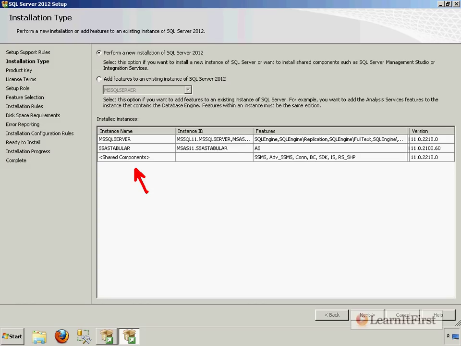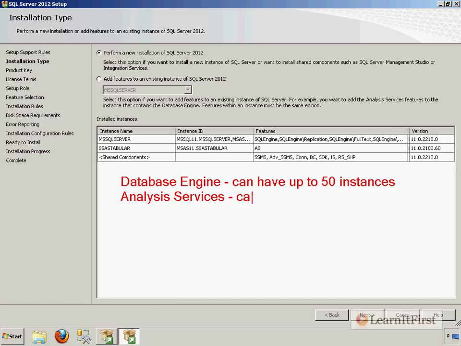The database engine, let's just kind of make some notes here. The database engine can have up to 50 instances per machine, per computer. Okay? Analysis services can have multiple instances. I'll just say multiple instances off the top of my head. I can't remember what the number is for the number of instances.